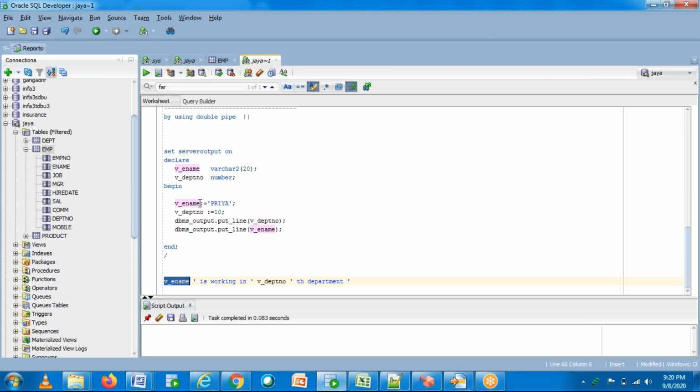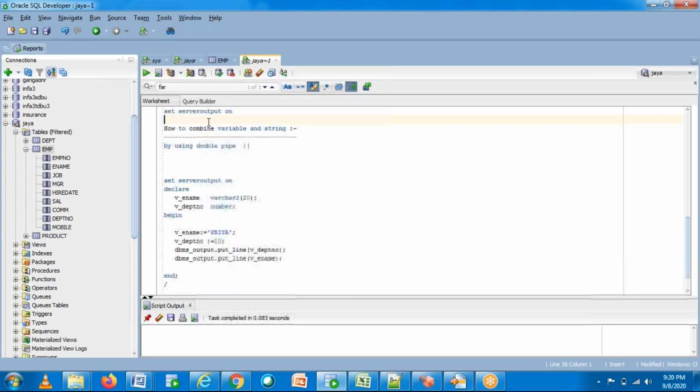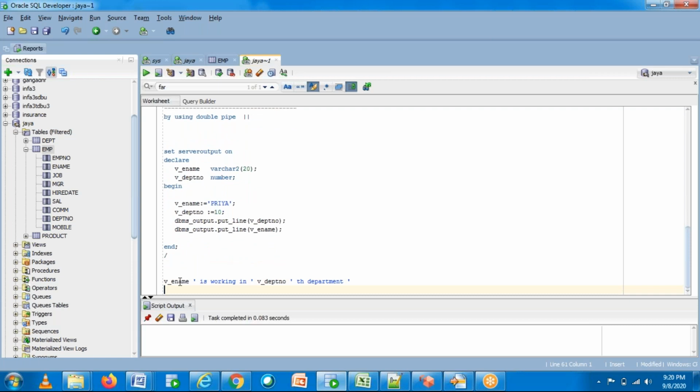This ename is nothing but a variable. He is working in is a string, and department number is a variable, and this is also a string. And I told you how to combine a variable and a string. So here the variables are v ename and v department. The strings are this and this. How to combine? By using double pipe. Clear? I'm combining this variable and string here.